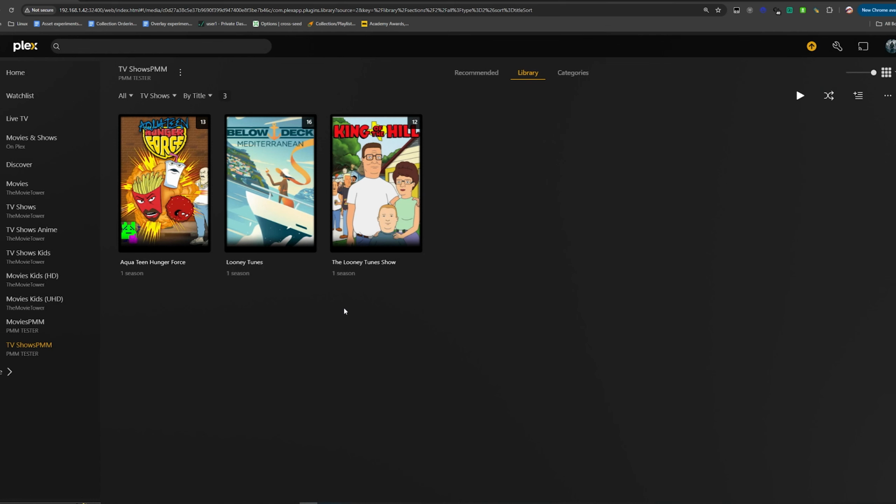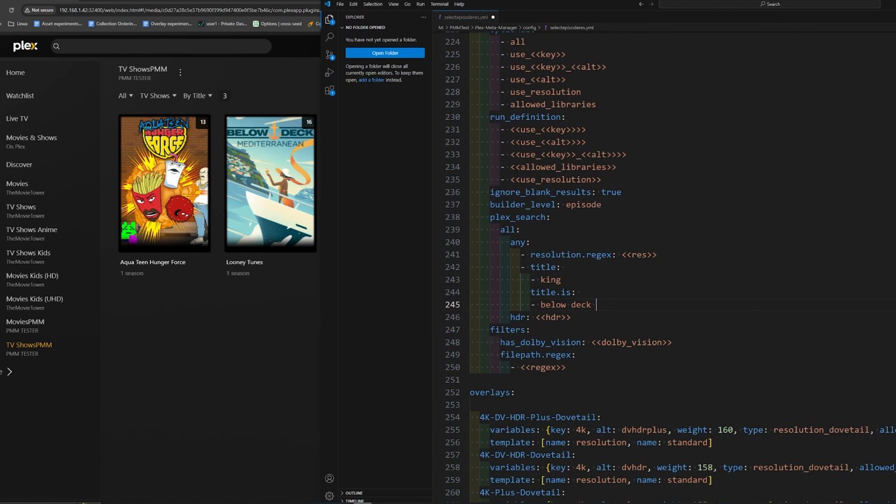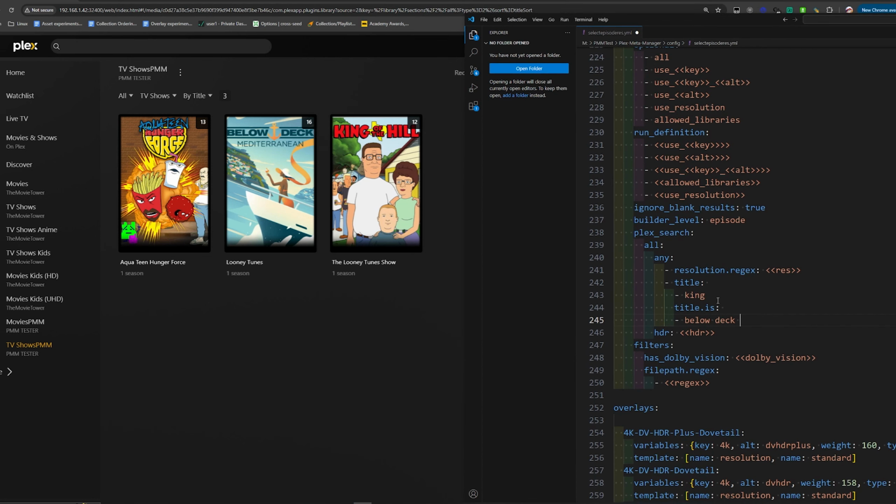Let's pretend it looks like this, the library. So if I only wanted it to apply to, let's say, Aqua Teen Hunger Force and Looney Tunes, then I would say, okay, anything that contains the title Aqua. So anything that contains the title Aqua in it. And obviously you might say, why didn't you just do title is and just specify that way? Let's just stick to it because I'm trying to show you varied stuff. So it contains Aqua, and the title is Looney Tunes. Okay? Let's go ahead and save this out.